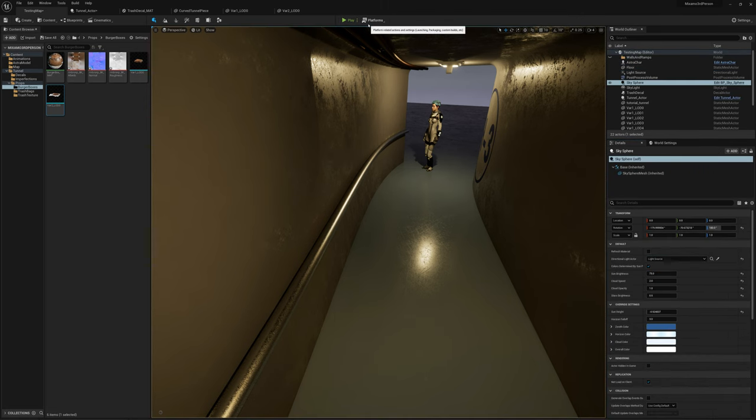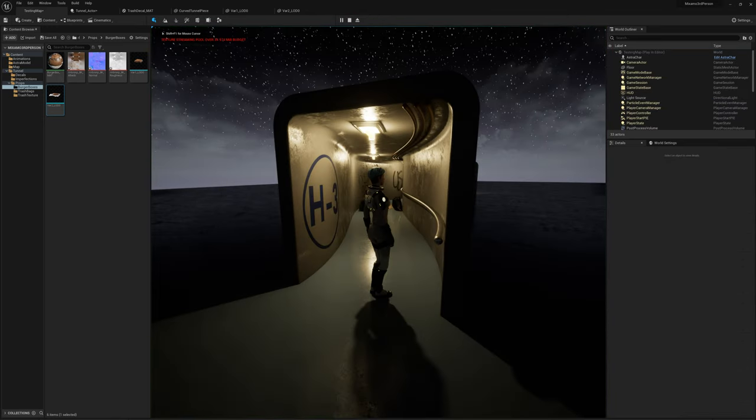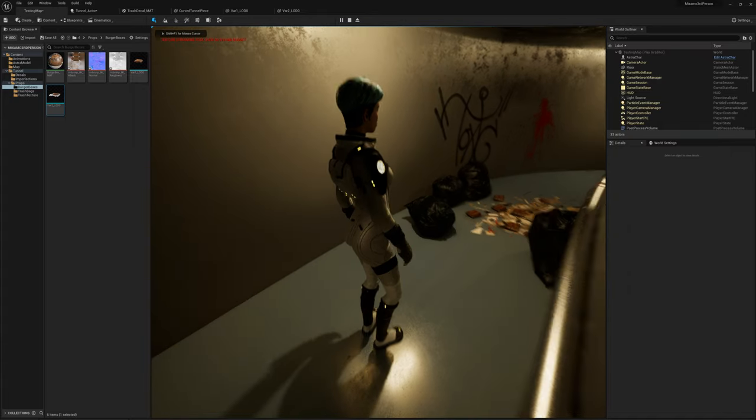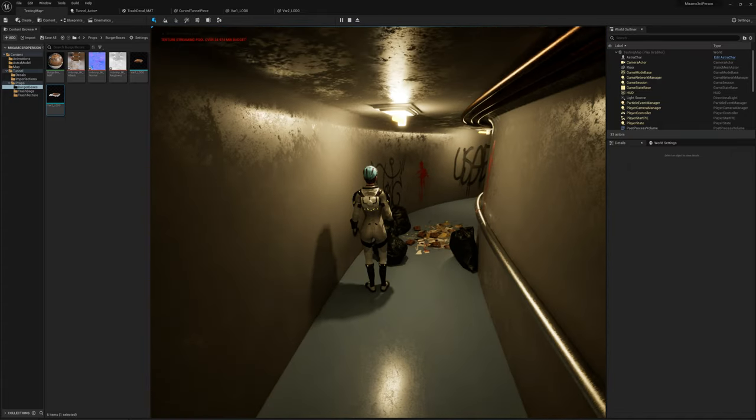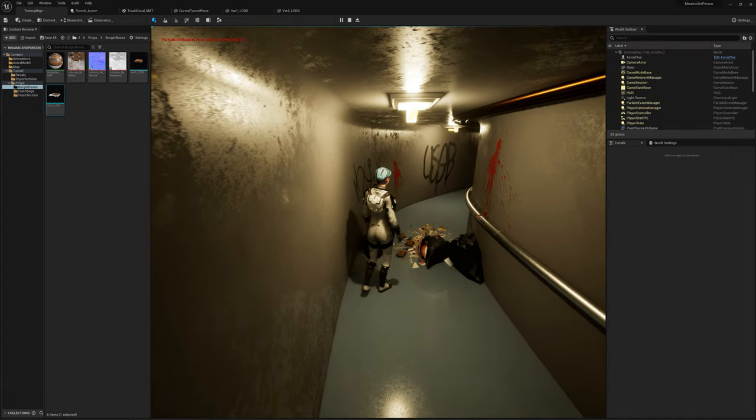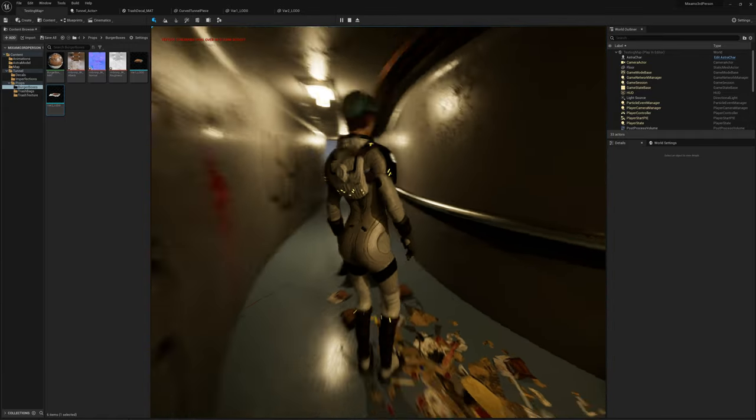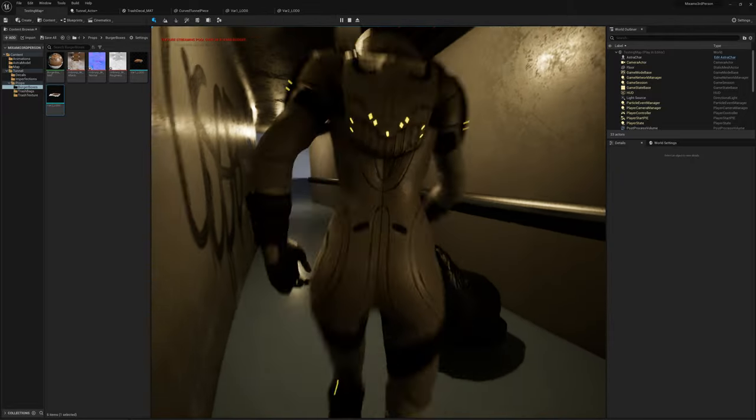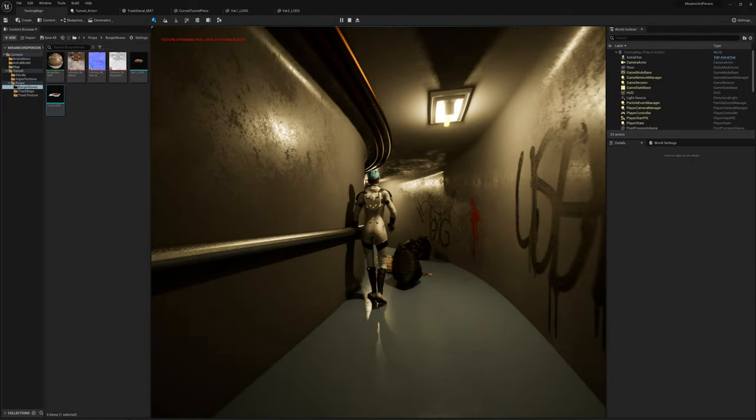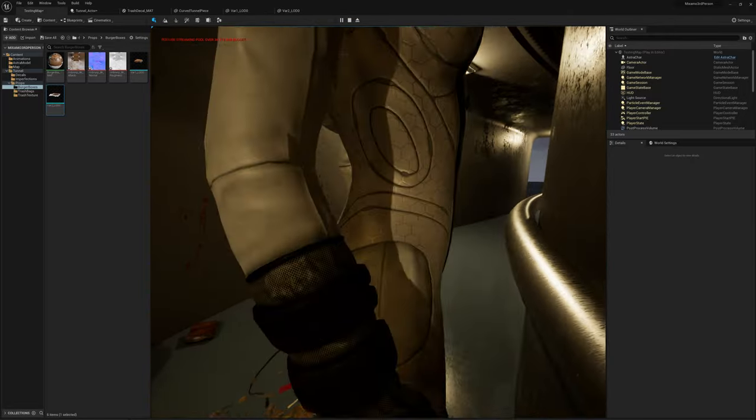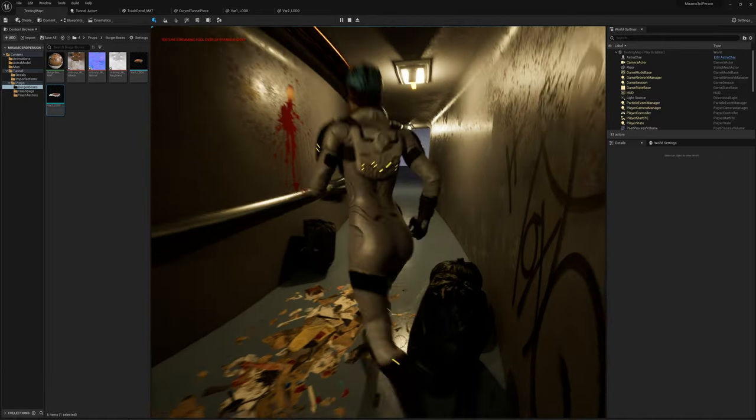Okay, I've set up collision on the trash bags and on the burger boxes, and then I've actually set all those to simulate physics. And so let's just see what happens here. If I walk up into this trash, I can already see that bag just fell over, and I can kick this bag around. All right, so this is not bad. I need to turn those bags to not receive decals, and see the burger boxes, I can kick those around.